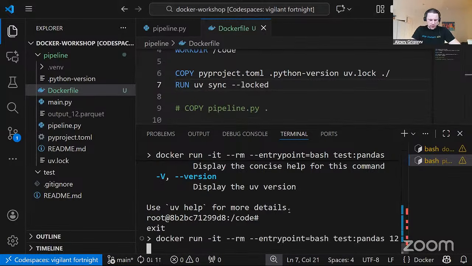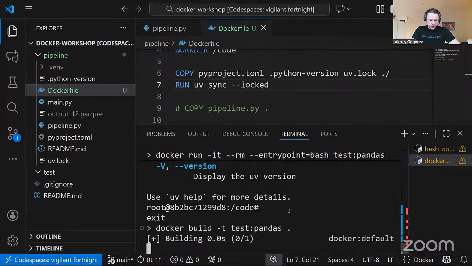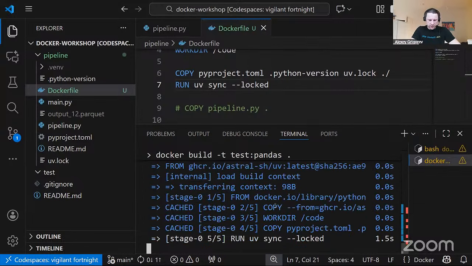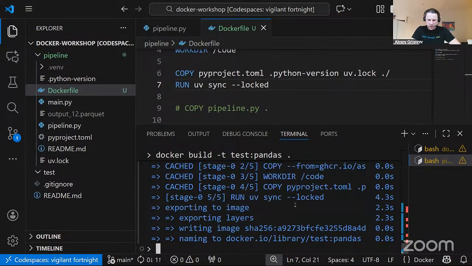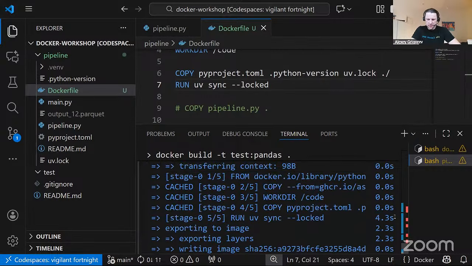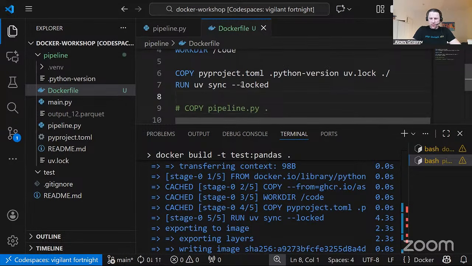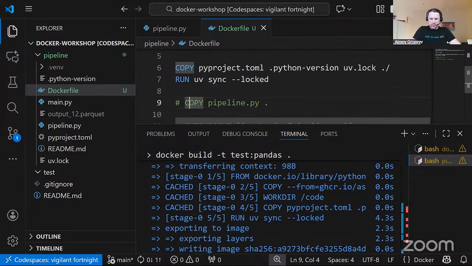So yeah, let's run this. You see that this one is cached, but this one is running right now. And did you see how fast it was? It was 4 seconds, and compared to installing with pip install, it was faster. So this one is faster. Okay, so now we have installed the dependencies.